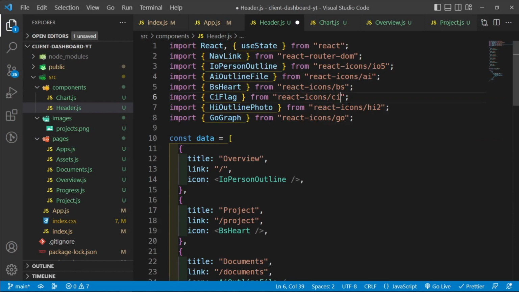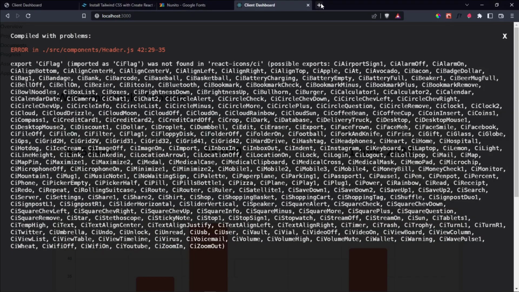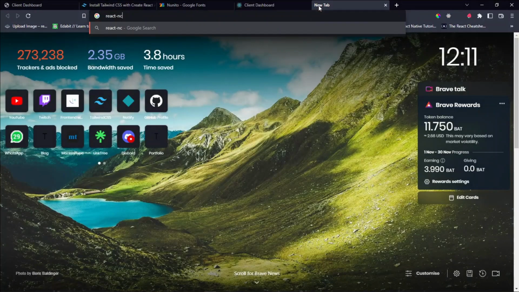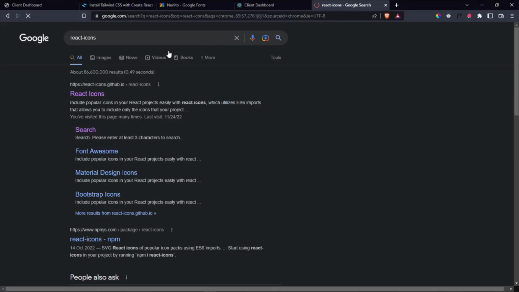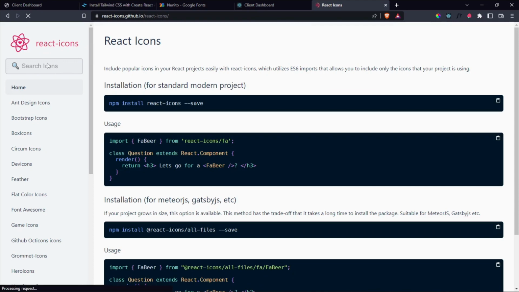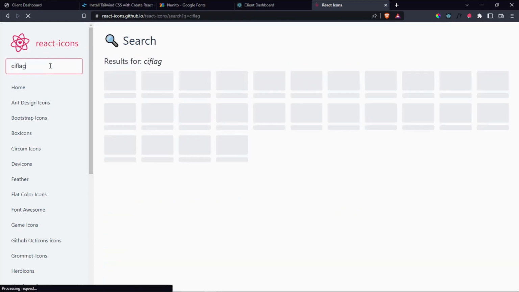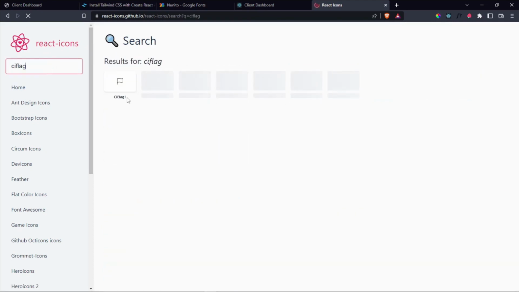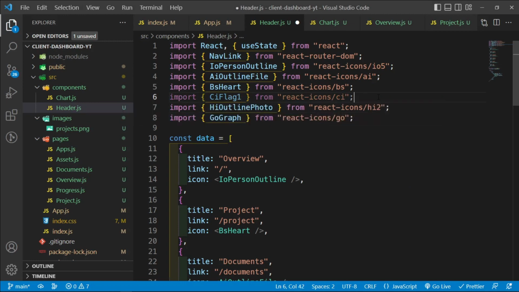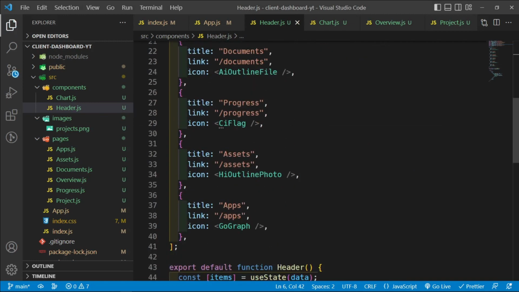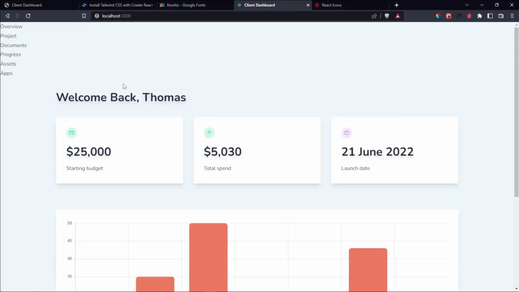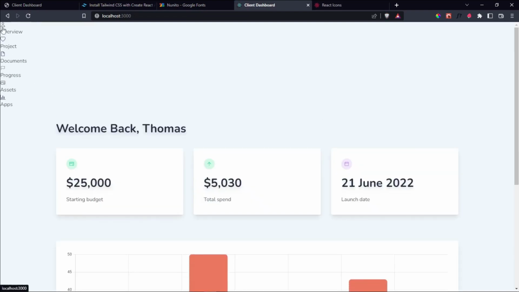I don't think that is the right thing. So let me check React icons here. Let's check for the CI flag. Oh, CI flag 1. It is called CI flag 1. CI flag 1 here. And then save it. And then let me see now. Reload this to be sure. And there we go. Would you look at that? Now we have our icons inside here. Fantastic. So let's begin to style out our header.